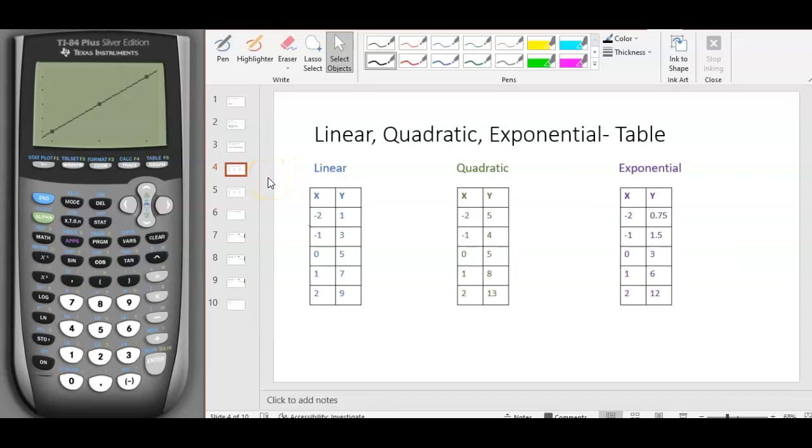Okay, so another way to figure out whether you need a linear, quadratic, or exponential model is to look at the table of values. So here in blue, I have a linear function. Notice that every time my y values are going up by 2. Remember that is a characteristic of a linear function: you have that constant rate of change.